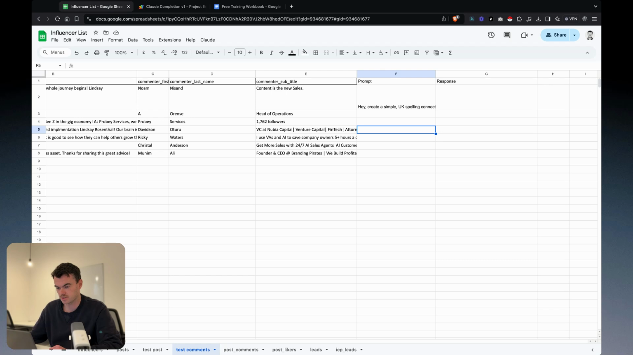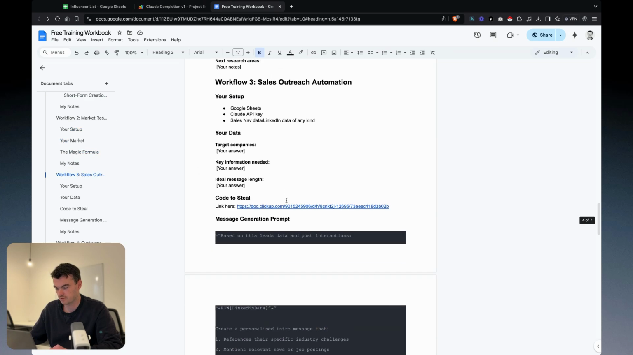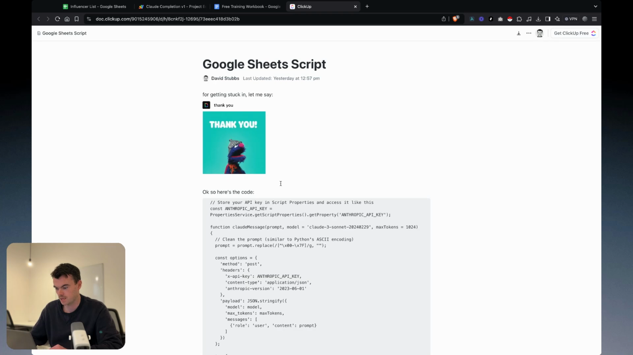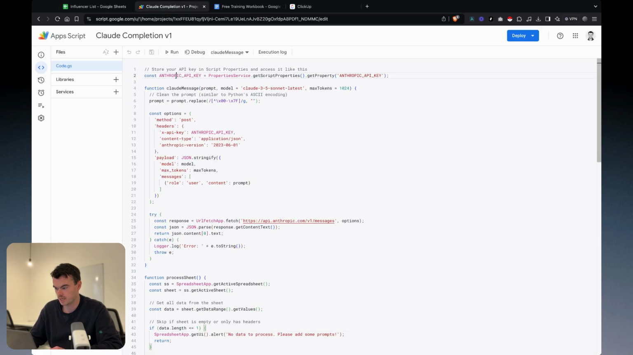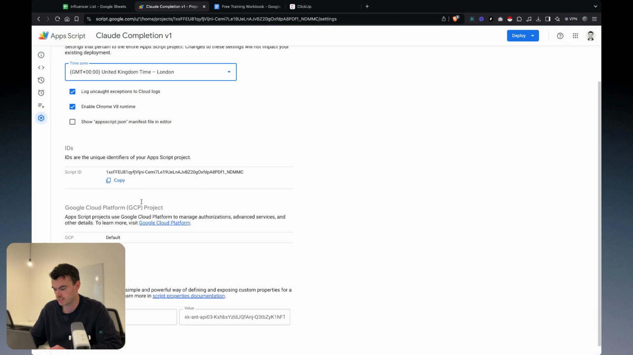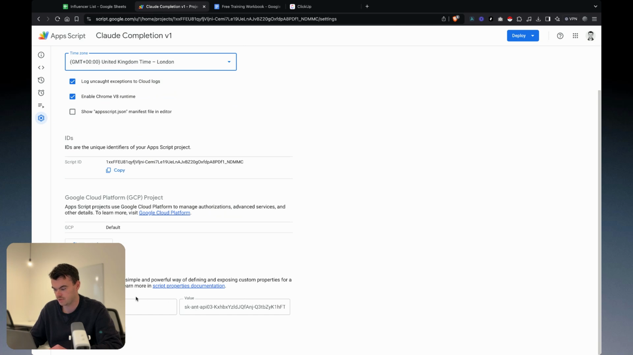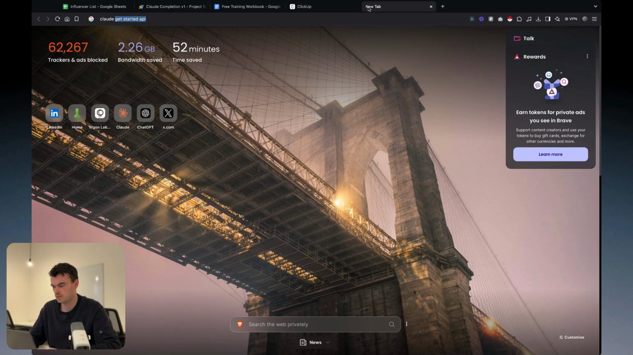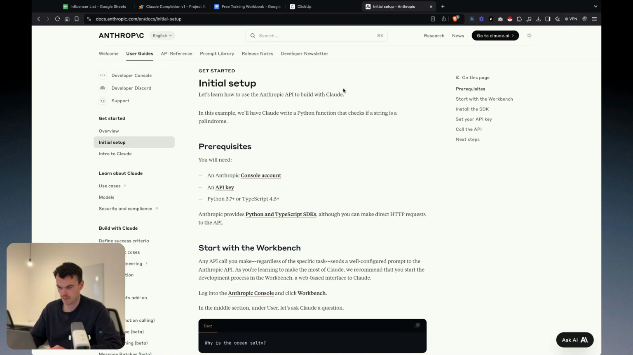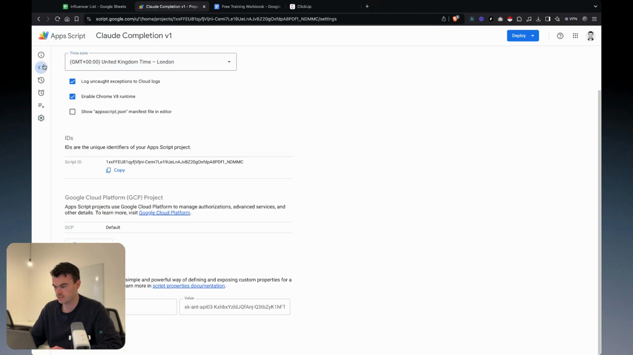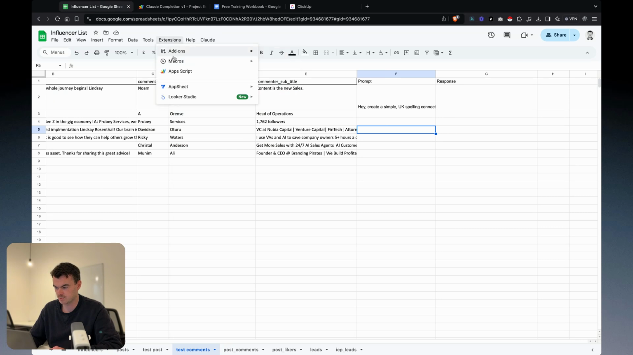I've tried a few and they're just not very good, so we custom coded our own. If you want that code, you can go down to workflow 3, clickup.com, and copy and paste this into Extensions, Apps Script, and then create new. What you'll see here is this line, which means it's trying to get a property. The way you get to properties is you go to project settings, edit script properties, and you add in your API key. If you need to, go to Claude, Get Started, API, and go to initial setup, and it will show you how to create your console account and API key. That'll give you everything you need to copy and paste the code in here and see the exact same buttons that we've got here in our Claude process all rows or selected cell.